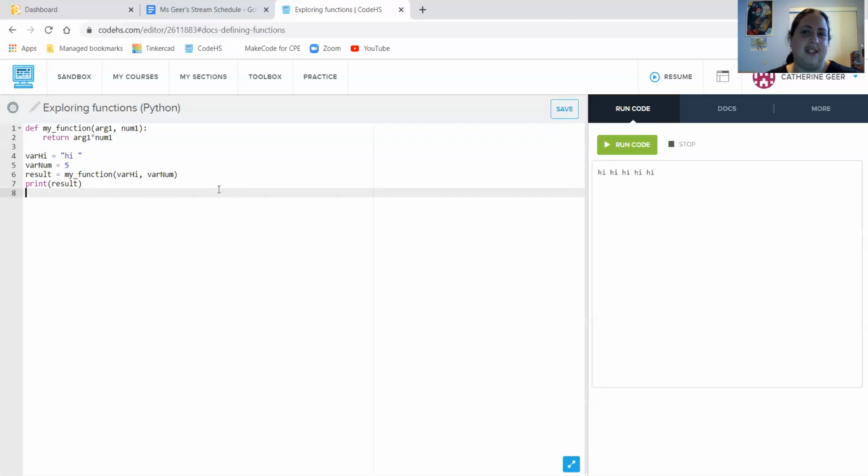There's a link on Canvas to the page I just showed you, and exploring setting your functions up to take and use arguments and return arguments instead of maybe just print.